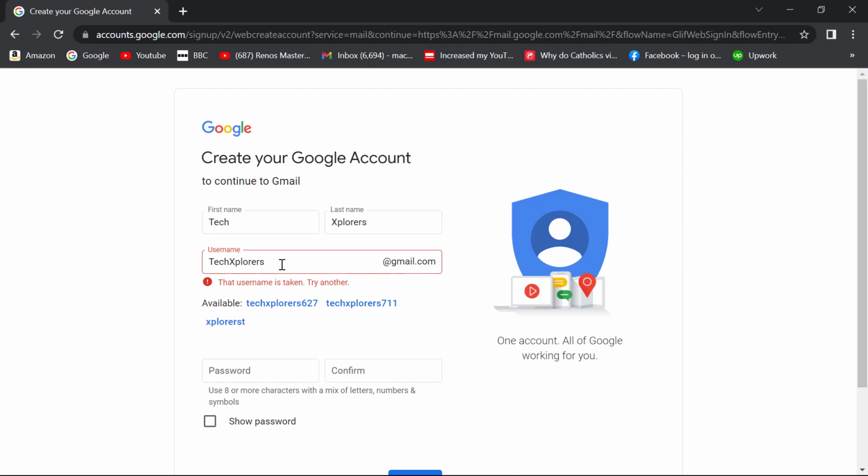In this case, it is not available, so I have to change the name. Tech dot explorers. Let's see if that is available. It's still not available, so we have to keep trying until we find a suitable and available name. Having tried different names, this is the name that I have chosen to settle with: Tech Explorers 01 at gmail.com, and here it shows that it is available to be chosen.